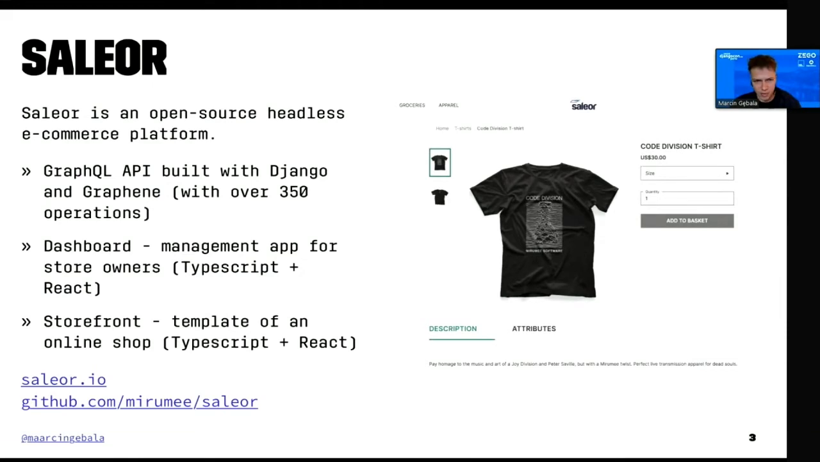At the heart of the platform, there is this GraphQL API. It's built with Django and Graphene. It's pretty large. It has over 350 operations now. And we have those two front-end apps. You can see the storefront on the right. The storefront is a template of the online store that your customers would use to buy products. And there is also the dashboard application for store owners. Both of those apps are single-page apps built with TypeScript and React, and they are using our GraphQL API. If you are interested, make sure to check it out at saleor.io or find us on GitHub, because all of that is open source.